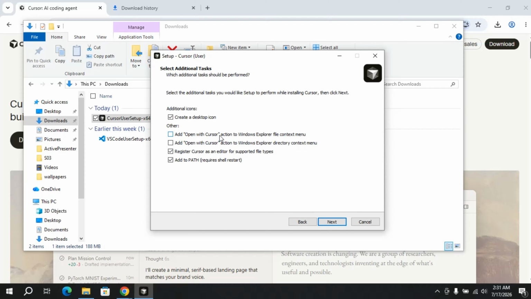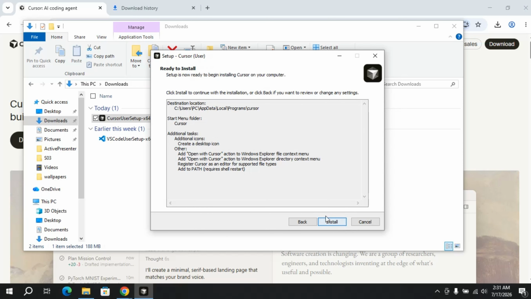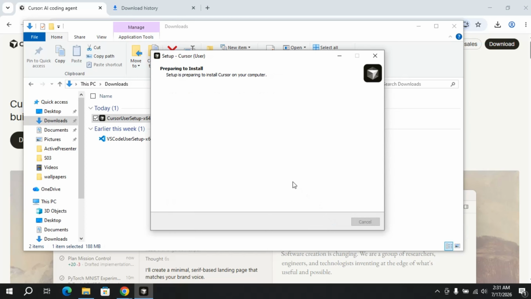Add open with Cursor action to Explorer file context menu. You want to check that as well. Then you also want to check this as well. When you want to proceed, you go to next. Then, ready to install, you click on install finally. Then we'll wait for a few seconds for the app to unpack and install for us.